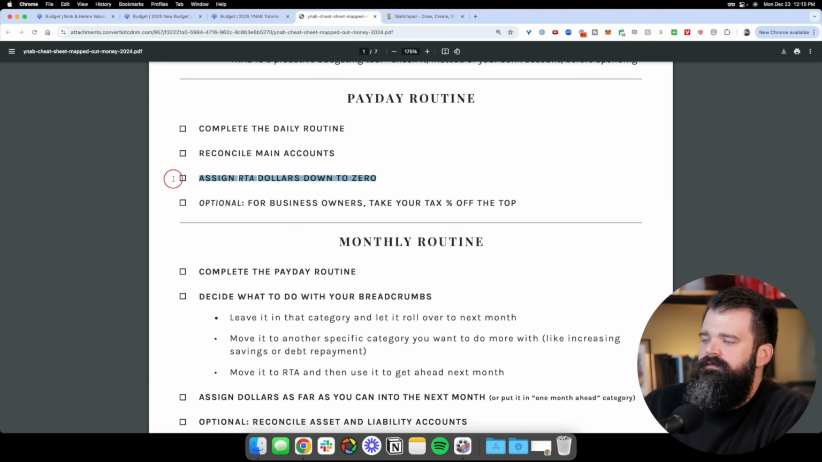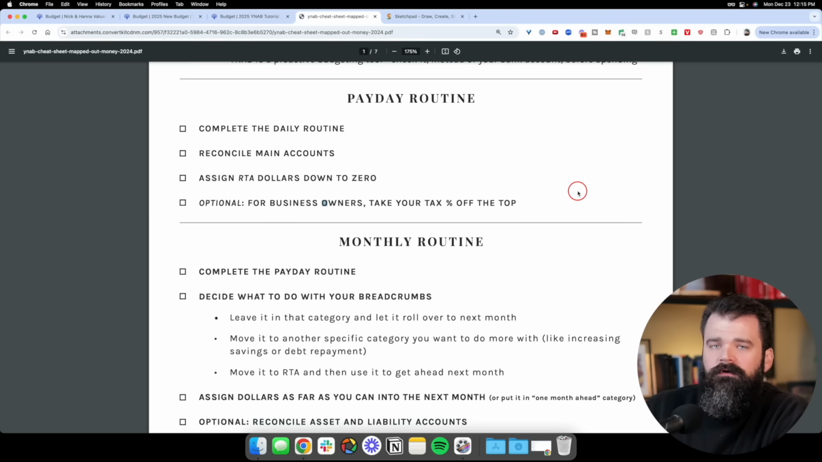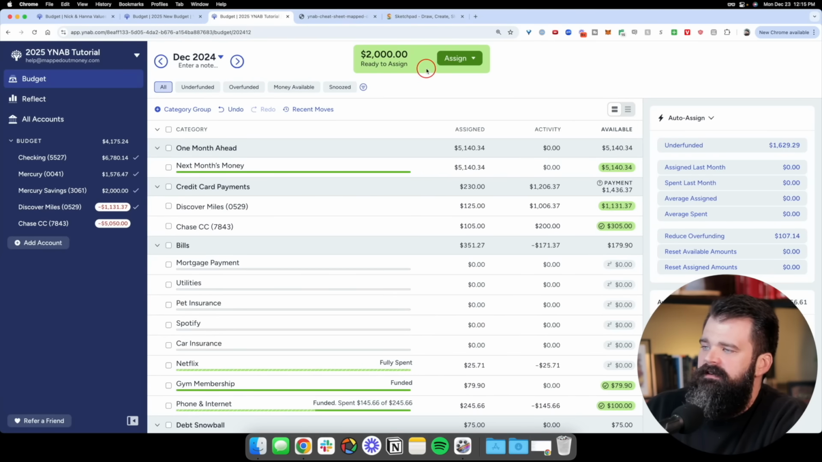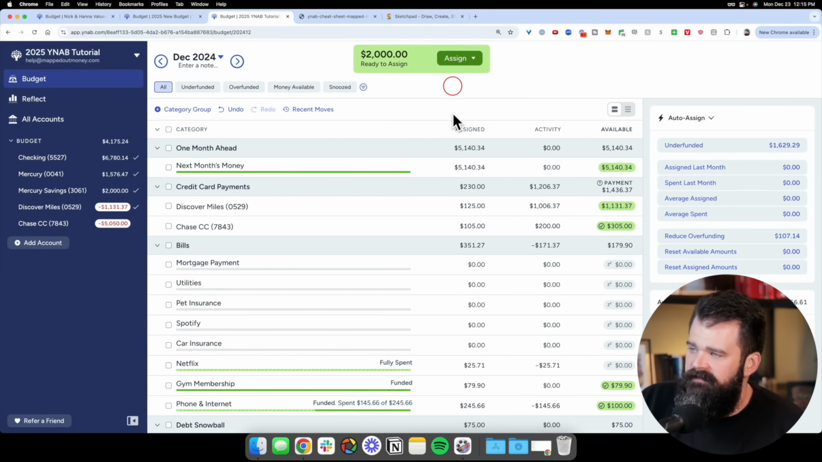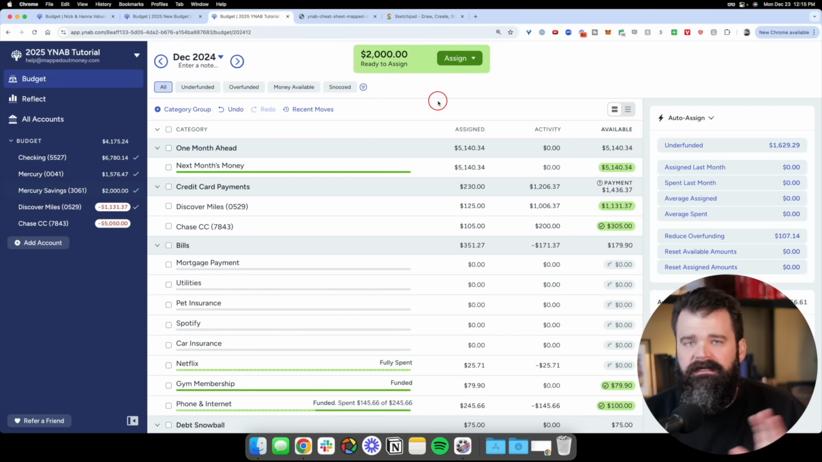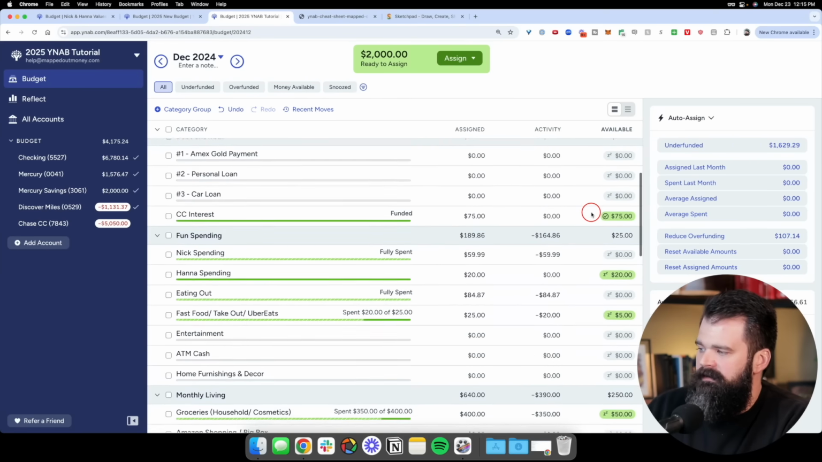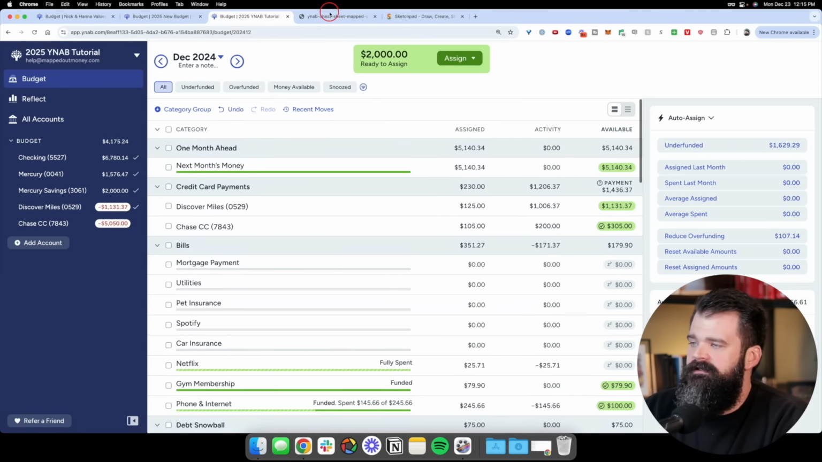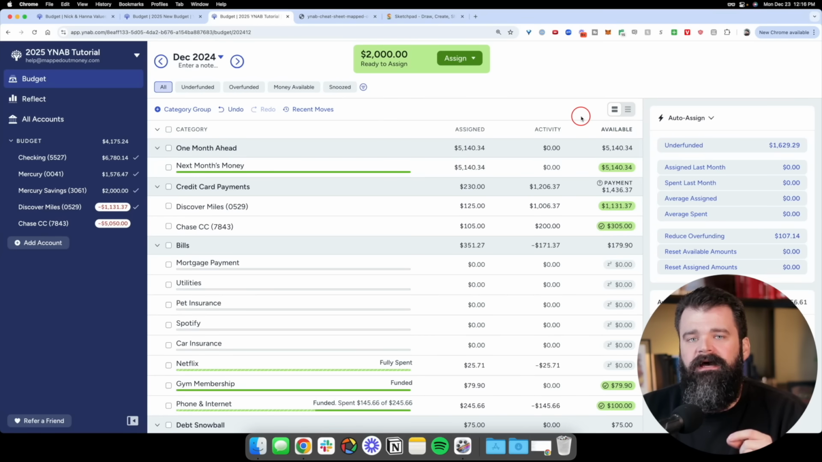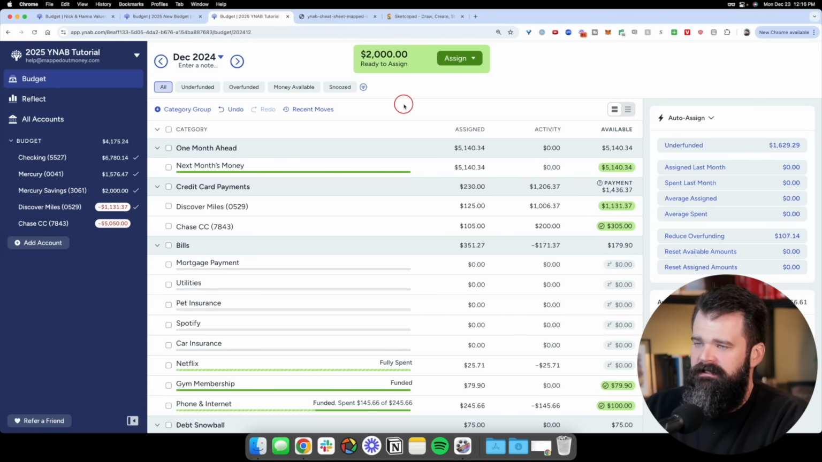The last step of the payday routine is to assign your ready to assign dollars down to zero. What that means is we want this number to go down to zero. Now, a lot of people will get confused. They think that this number should match what's in their bank account, and that is almost never true. It matches what's in your bank account once, right when you set up YNAB. After that, you've assigned your money, and so YNAB now has all of your money down in your categories. So the ready to assign represents the amount of money you have remaining in your bank account that has not yet been given a job. So in this case, it's the new income.